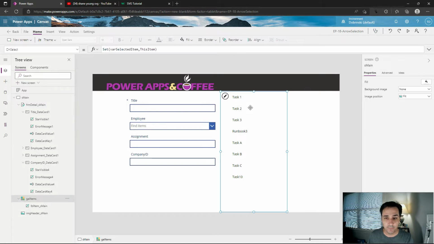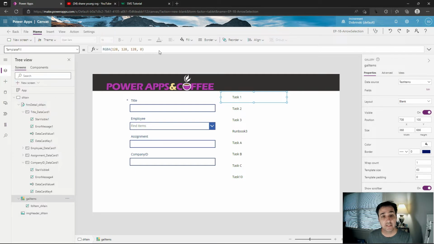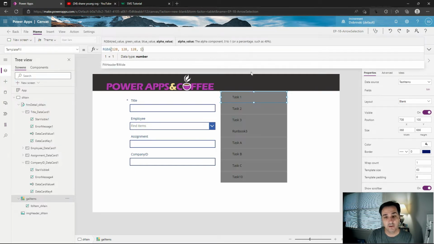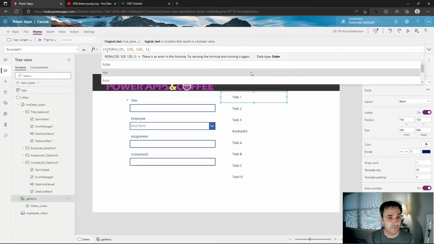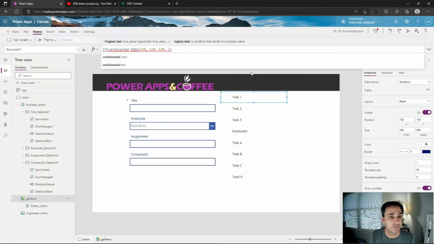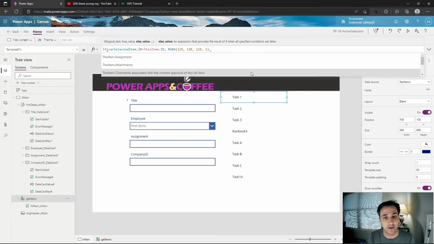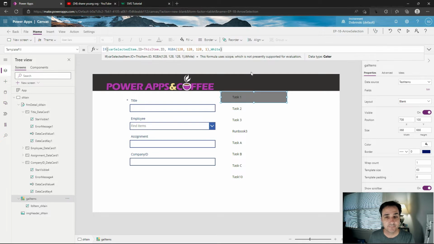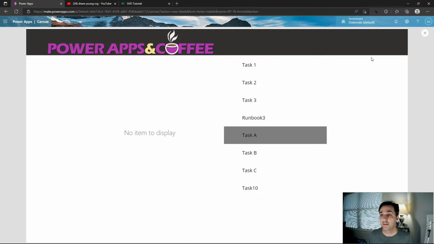But if we come back to our template fill, for example, we see here we have our one. So if we do an If, if var selected item dot ID equals this item ID, give it a color. If not, give it white. So now, if we play it, we see here we select our item.